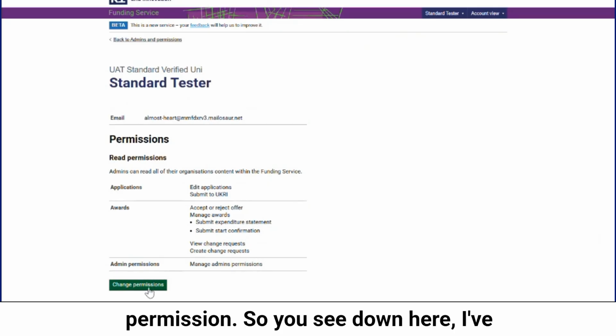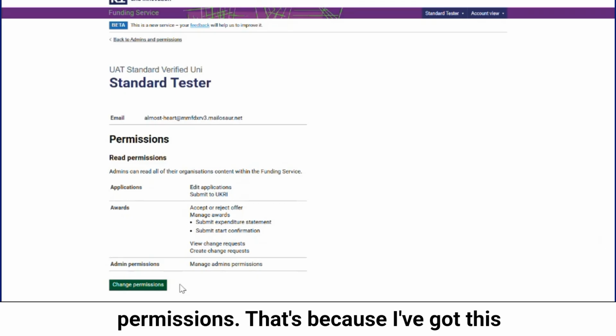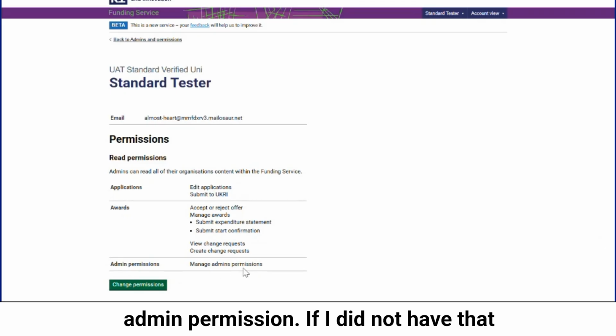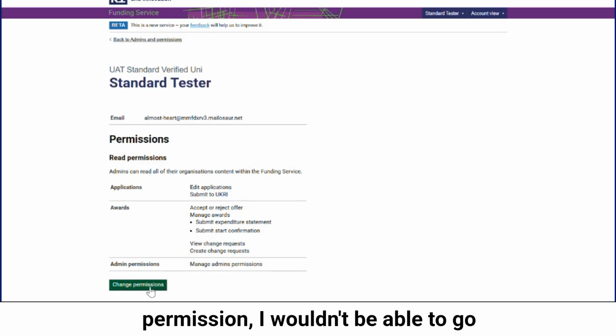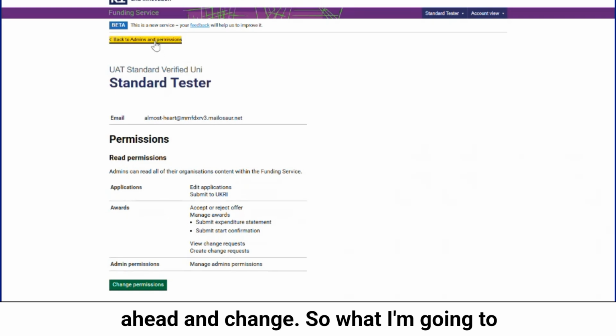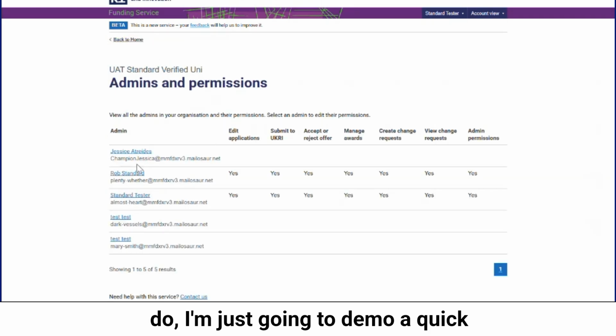So you see down here, I've got a button that I can use to change permissions. That's because I've got this admin permission. If I did not have that permission, I wouldn't be able to go ahead and change. So what I'm going to do, I'm just going to demo a quick change.